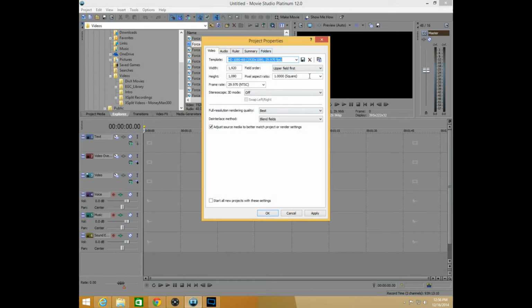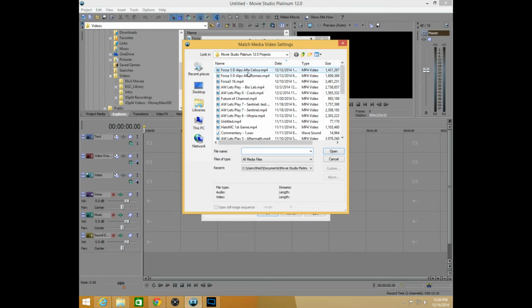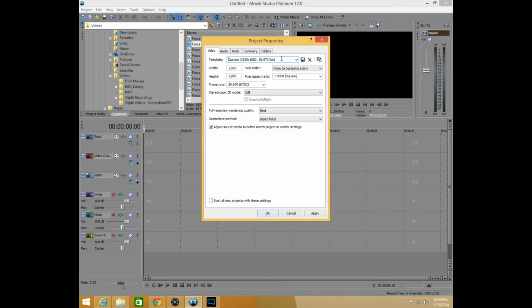What I want to do is get my project properties the way that I want it to come out, matching the video that I'm using. So if I'm at 30 frames per second, I want to make sure that I set this to 30 frames per second. I can also match it to the video I just did. It's not going to change anything in here. I did come up with a custom, which is basically the same thing.